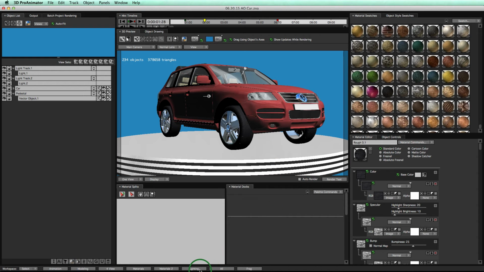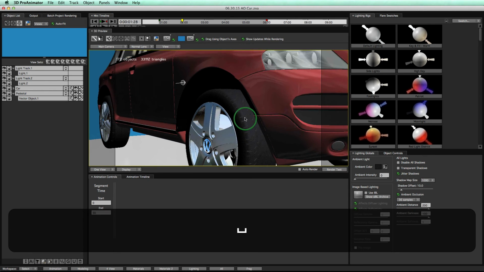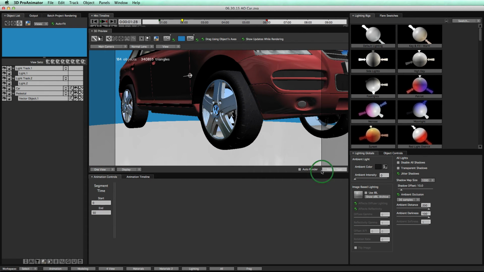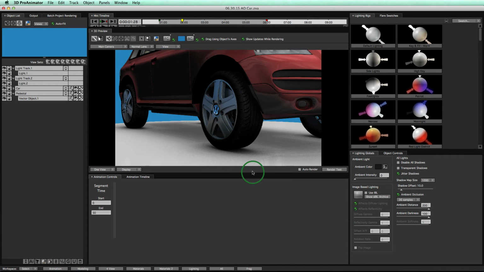So we'll come down here to our lighting workspace, come over to our lighting globals, make sure ambient occlusion is turned on, and zoom in here. Let's just zoom in and take a look real quick. Click on render test, and voila, boom, you'll see those little green boxes go through, and an entirely different scene has been created right before your eyes. Cool, right?